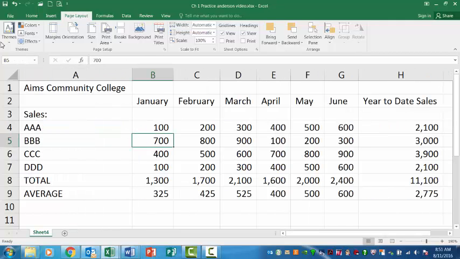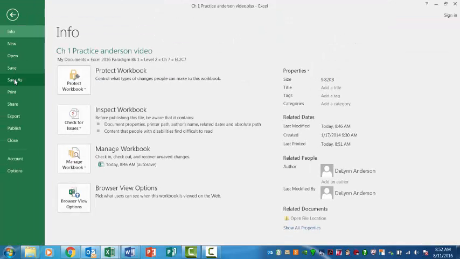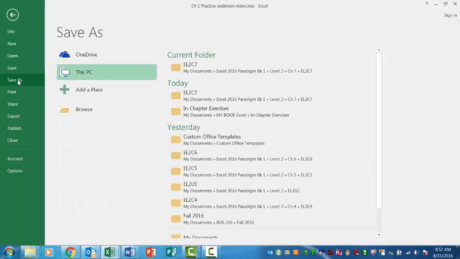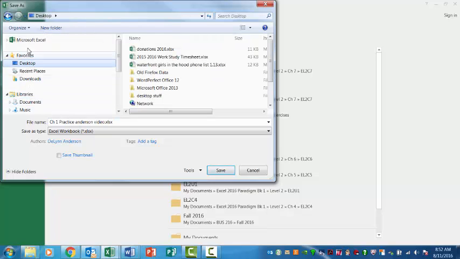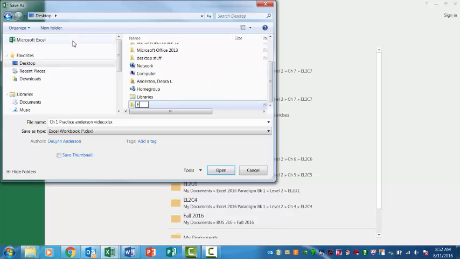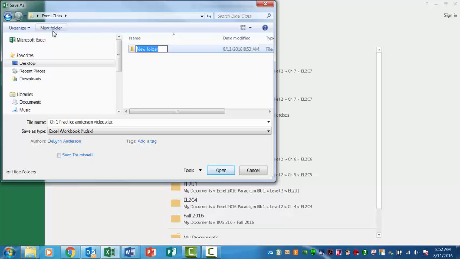Now to save the workbook, just go to File, Save. First time you're going to save it, you need to go to Save As. After you've created a file name once, you can just do save. So I'm going to do save as. I'm going to click on browse. And what you want to do is create a folder. I'm going to put this on my desktop. Create a folder on my desktop called Excel class. And then I'm going to double click on Excel class, create a new folder called chapter 1.